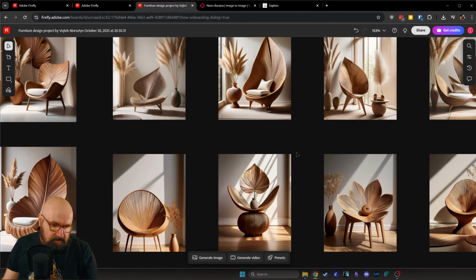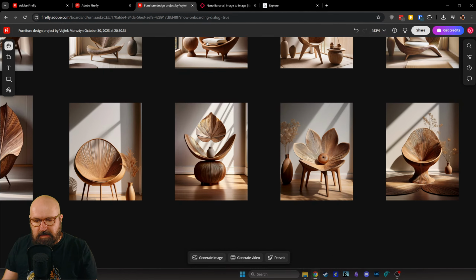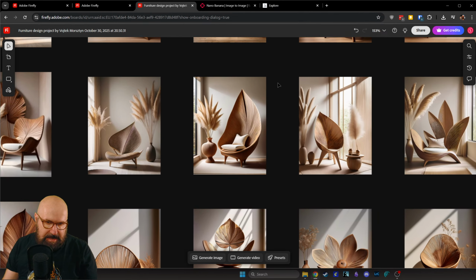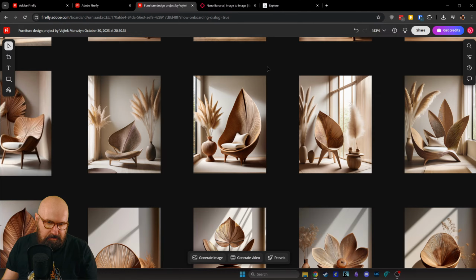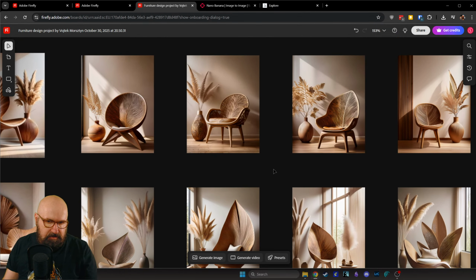The only thing I have to say is the quality is, I mean, the image quality is nice. The guidedness of what I get is kind of not so great because I simply don't have a prompt that I can use.